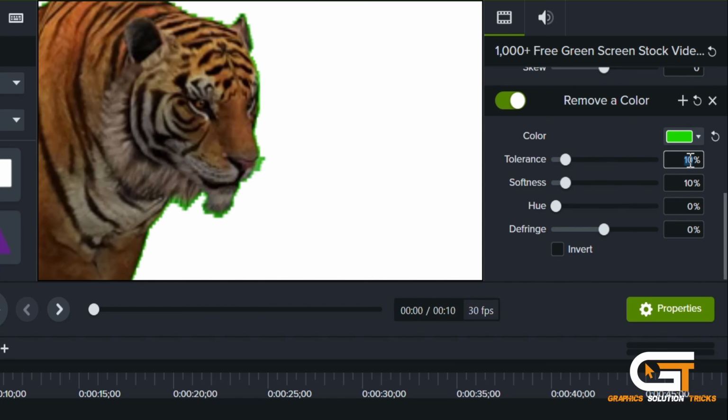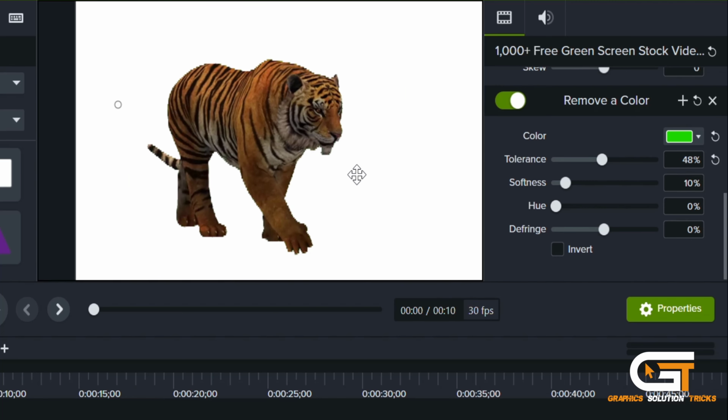Use the tolerance slider to fine-tune the color removal process. A higher tolerance will remove a wider range of colors, while a lower tolerance will be more precise. Then here is the preview.